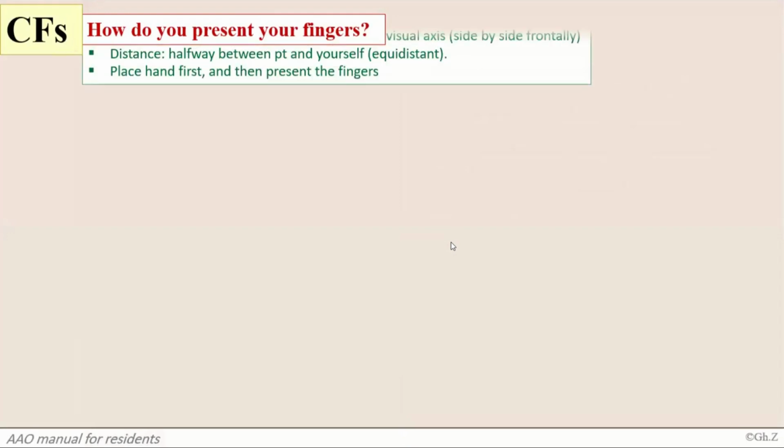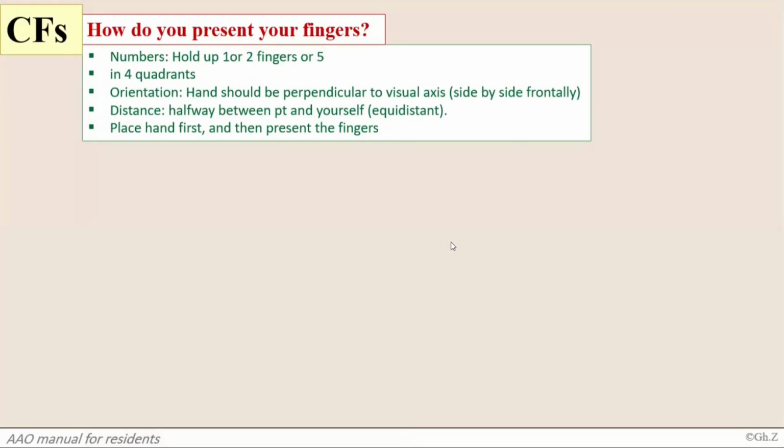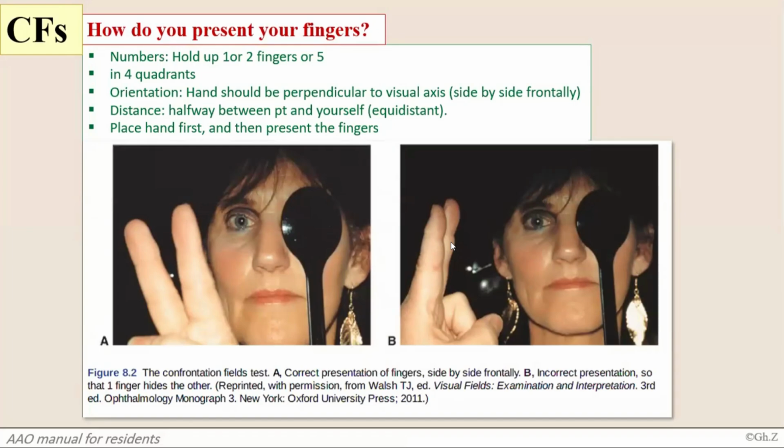So how do you present your fingers? Hold up 1 or 2 fingers. Some references may say 5, but I think 1 or 2 is more than enough. In all 4 quadrants, your hand should be perpendicular to the visual axis, side by side. So what do I mean by this? As you can see here, this is the correct way to place your fingers, side by side along the frontal plane. And if you imagine, this plane is perpendicular to the line of sight or the visual axis.